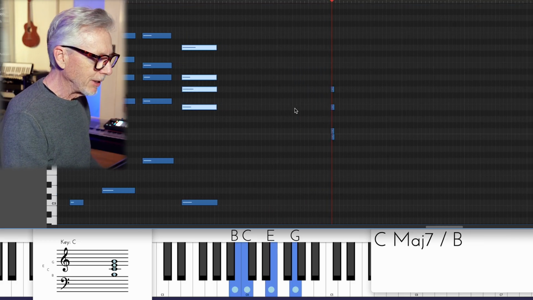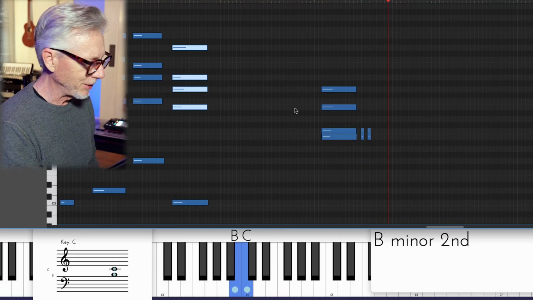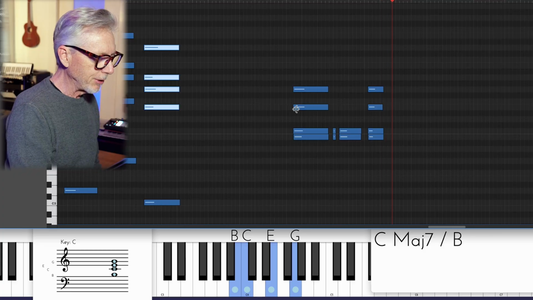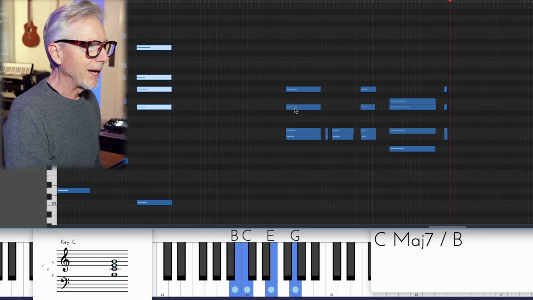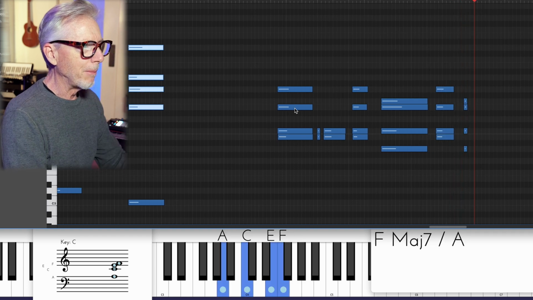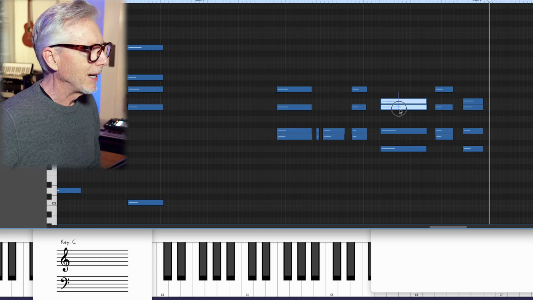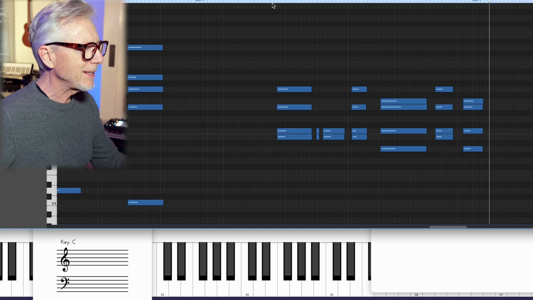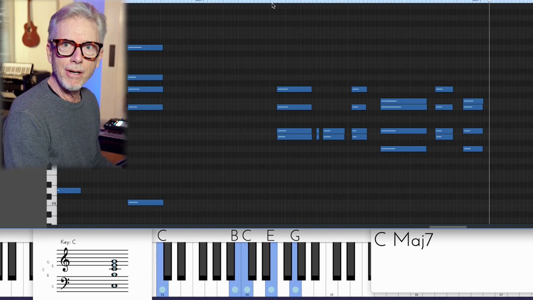For instance, this gorgeous C major 7 voicing has a surprising minor second, and I'm going to go to F major 7 in this inversion. And notice how the minor second appears first at the bottom and then at the top. This sound is a little spiky, but is ridiculously beautiful in context.